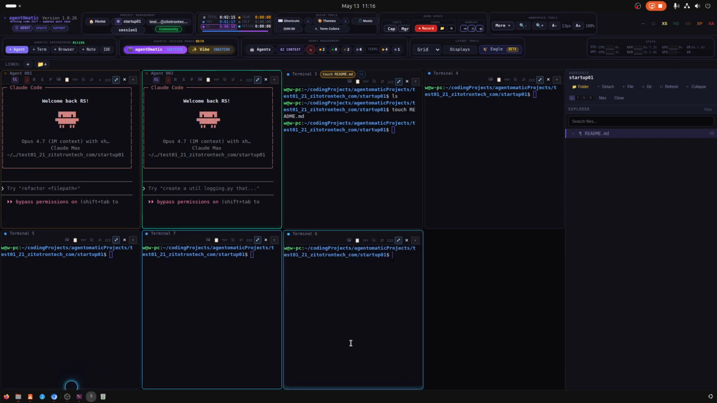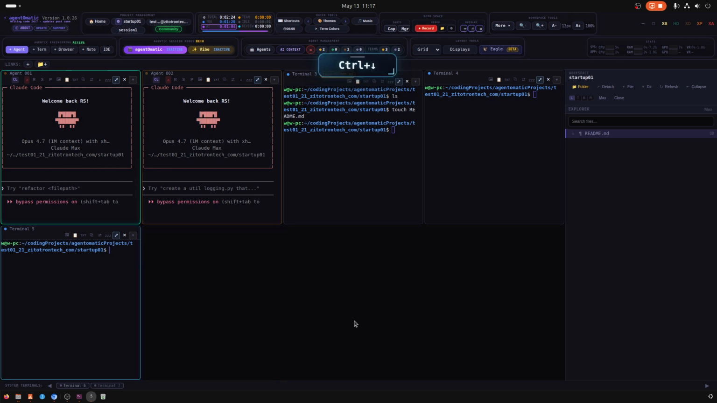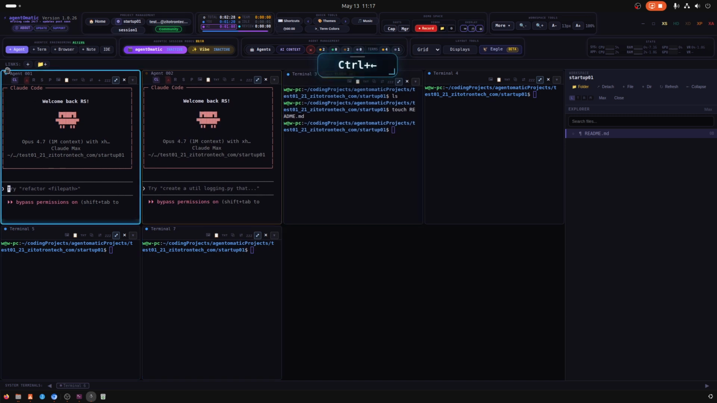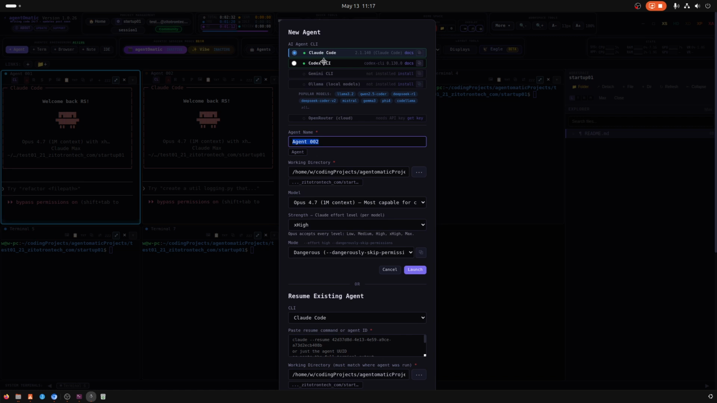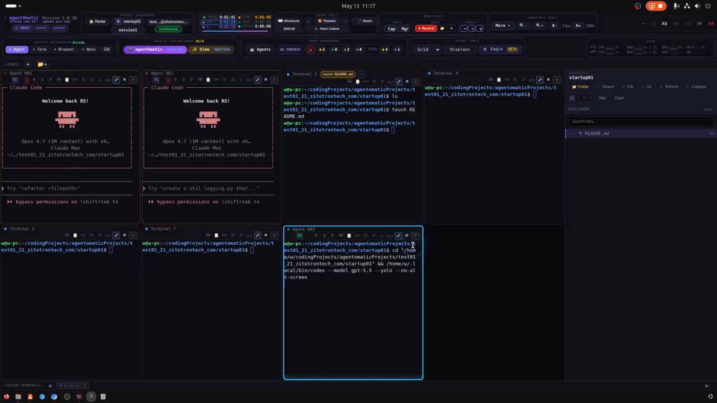They go down here. You can wake them up. They don't actually sleep. They just get hidden by the view. Also, we got a shortcut for that. Control S as well. Enter to hit them. Okay, so those are 2 Claude agents. Let's spin up 2 Codex agents while we're here. GPT-5.5 is the latest for now. YOLO mode for now. Okay, so let's do 2 Codex.